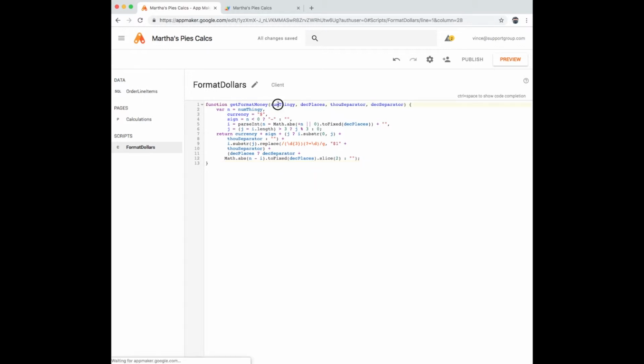If I take a look at this, this is the function part right here. This is what I need to feed this function. The number thingy is my 1 plus 1, 2 plus 2, quantity times price, or the reduce function that we showed before, the result of that reduction. Then I put decimal places, and if you have a different indicator for thousands, like maybe a period, you could put that there, and the same with the decimal separator. Okay, so we got that set up.